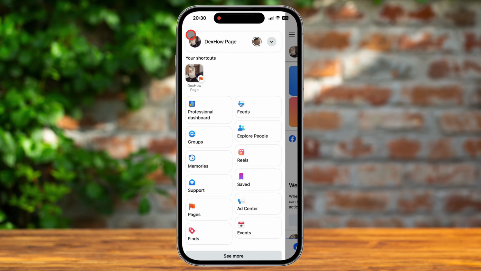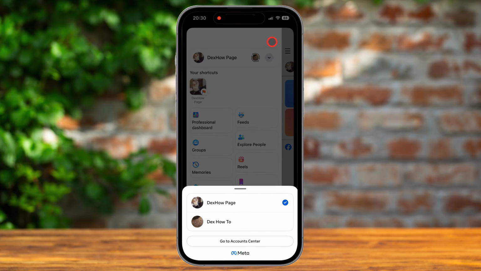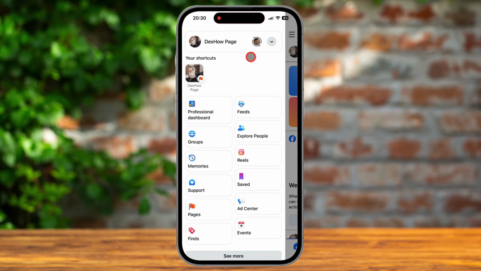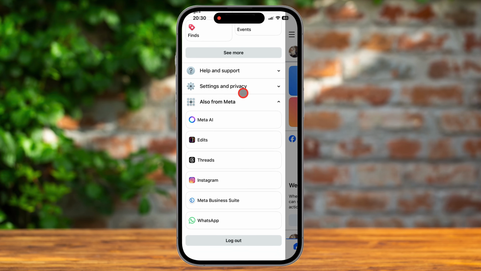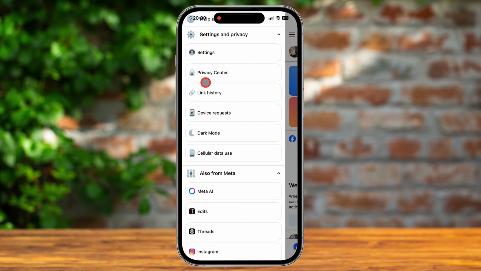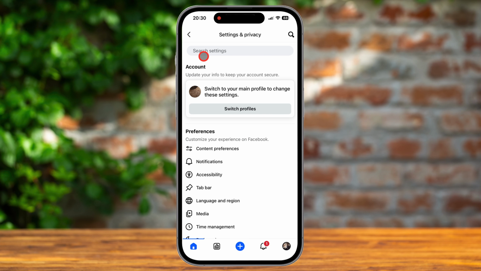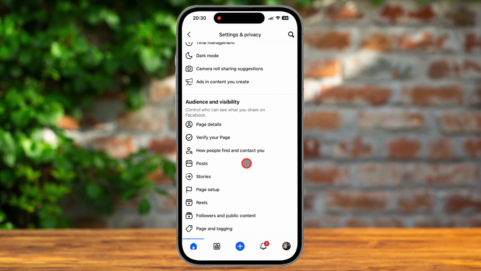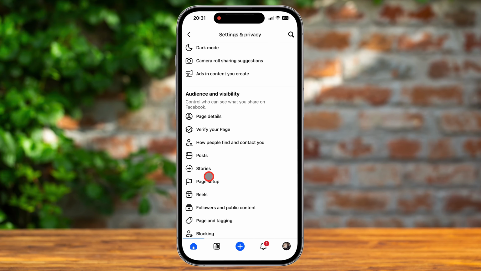Scroll down and tap Settings and Privacy, then tap Settings. You're now in your page's settings area. You're looking for page setup. On some versions of the app, you may need to scroll down to find it, and it might be under a heading like Audience and Visibility.